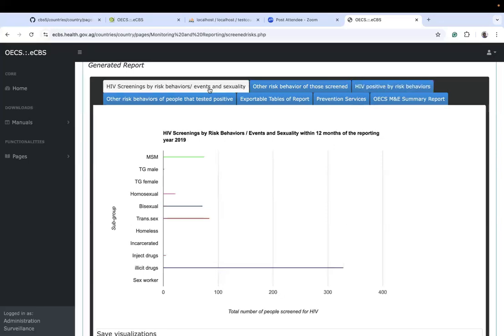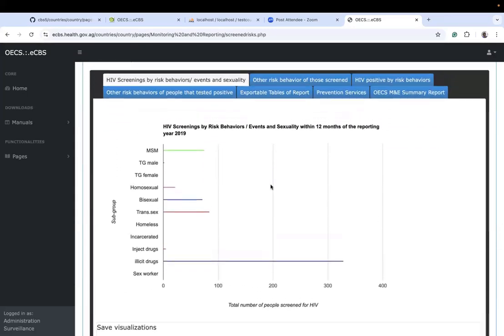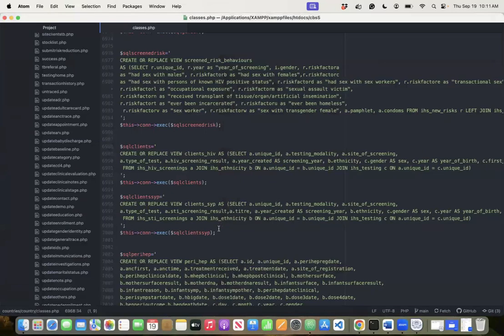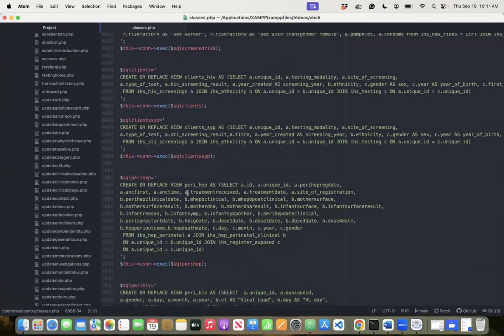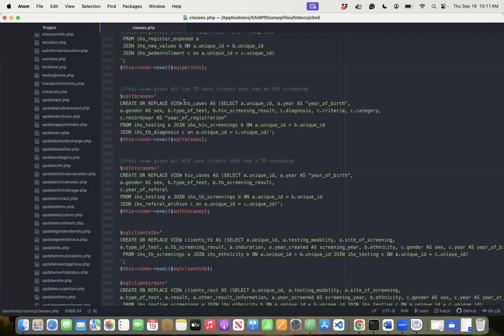And then this begins to tell a story, right? And then the analysis is now easier by the visualization the system creates from the data that the system has. So at this point, you can choose to export this, or you can choose to come and identify the views that create that report. So we have views that look at TB cases, for instance.